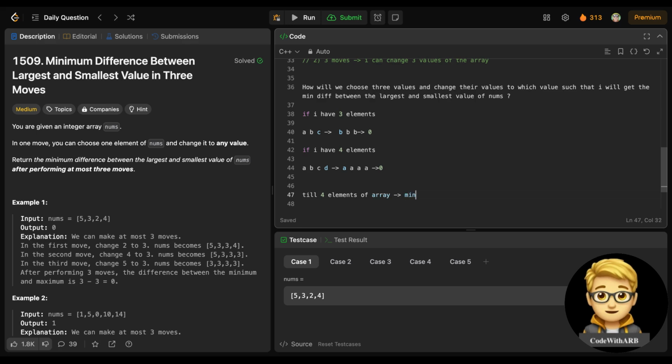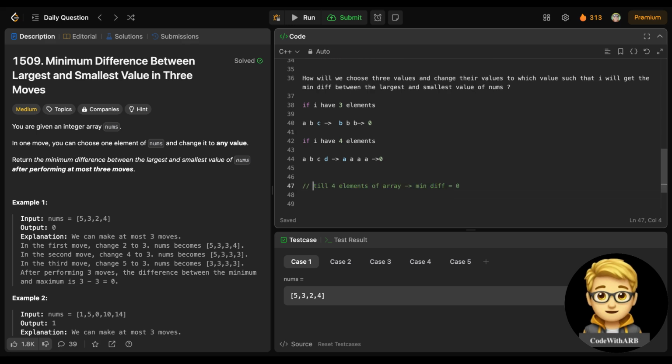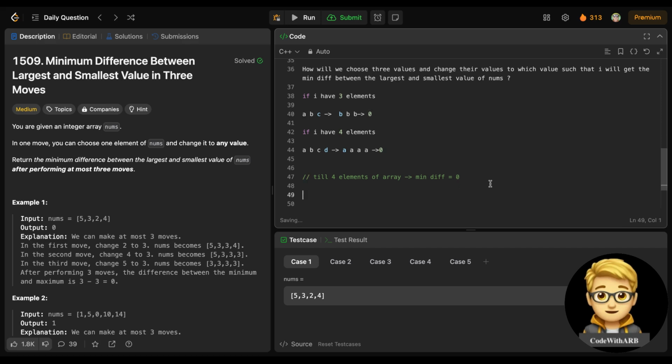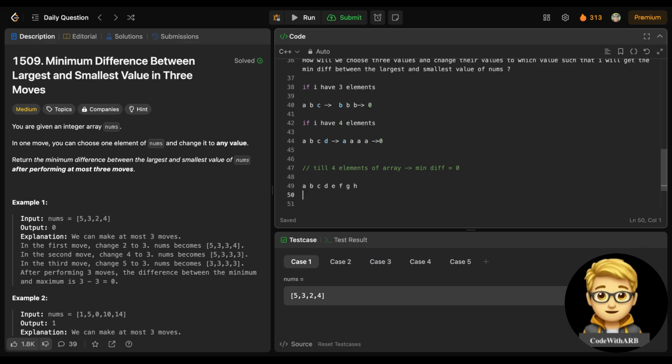The minimum difference would definitely be 0, I'm sure about that. What if there are more than four elements? We will understand that. Suppose I have taken A, B, C, D, E, F, G, H. This is greater than four, and I can change any three elements of this.